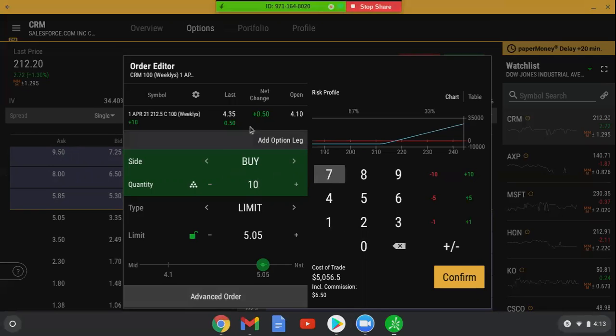So what you're looking at right now is your order editor. On your order editor, you see that I have the side, which is a buy side, because we're buying. The quantity, it said we're buying 10. So if we're buying 10 contracts, that means we're buying 1,000 shares because each contract is worth 100 shares. So if I change this to one contract, one contract equals 100 shares. Now, this type right here will always be limited when you're buying.